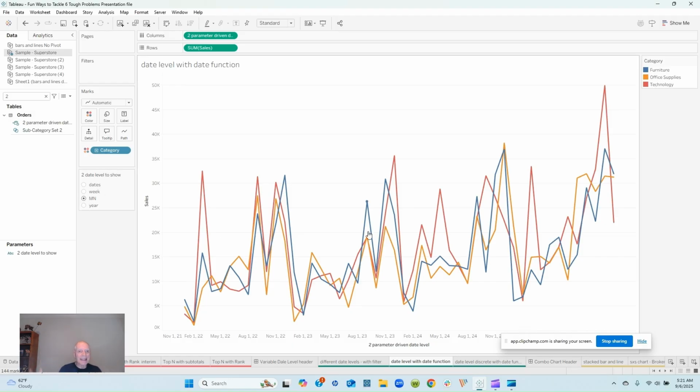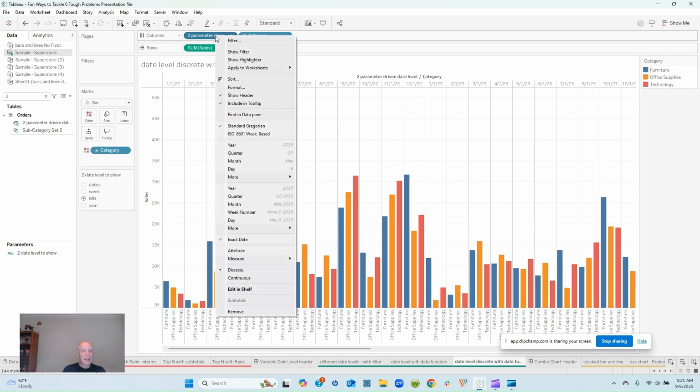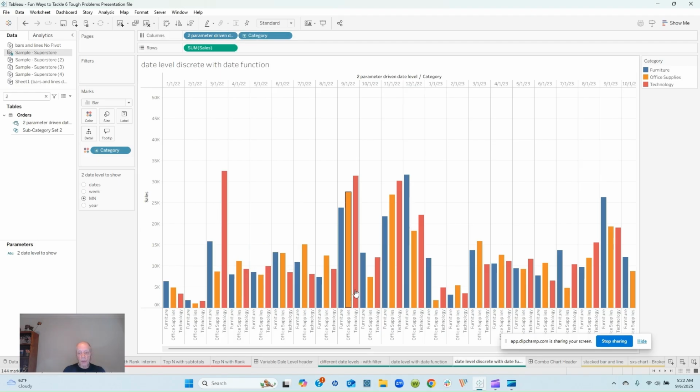Now I could hear somebody saying, well, that's fine, Jim. This is a continuous date. I want to see a discrete date. We can do it with a discrete date also. All we do is take our date value, leave it at exact date, and change it from continuous to discrete. And now we have a discrete axis here.